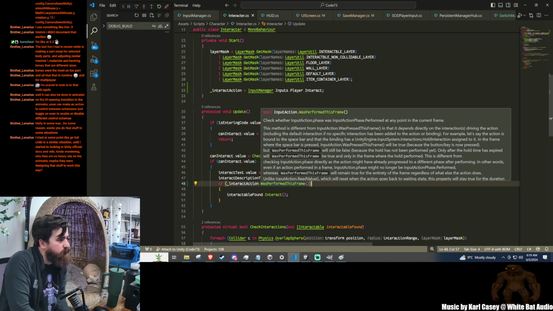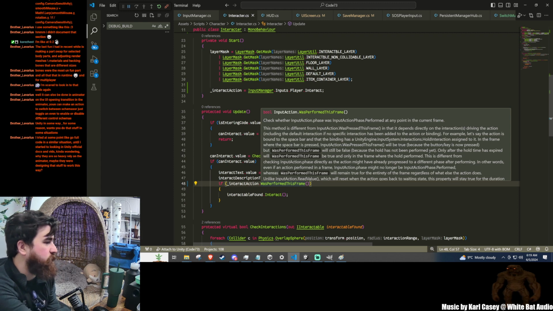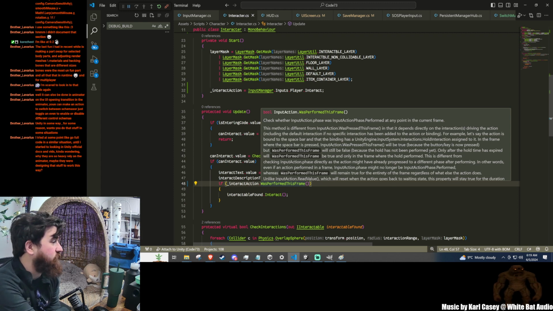This method is different from input was press this frame in that it depends directly on the interactions driving the action, including the default interaction if no specific interaction has been added to the action or binding. For example, let's say the action is bound to the spacebar and that binding has input system interactions hold interaction assigned to it. In the frame where the spacebar is pressed, input action was pressed will be true because the key is now pressed. But was performed this frame will still be false because the hold has not been performed yet. Only after the hold time has expired will was performed this frame be true, and only for the frame where hold was performed.